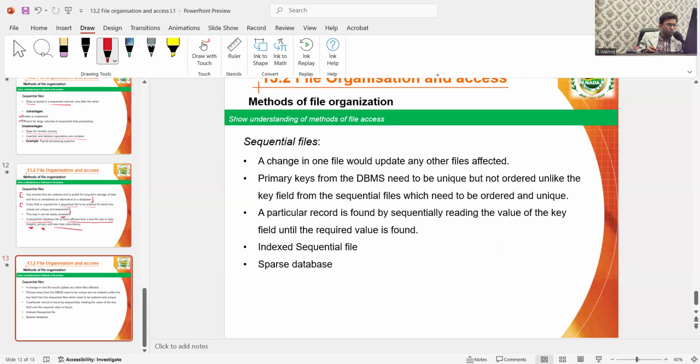However, when it comes to a sequential file, a change in one file would update any other files affected. For example, if you are changing the marks of some students in a sequential file, do you think it is going to impact the grades? Yes, definitely. If the marks are out of 50 or 100, and the marks are higher, your grade is going to be much higher. If they are low, you are not going to get that distinctive grade.